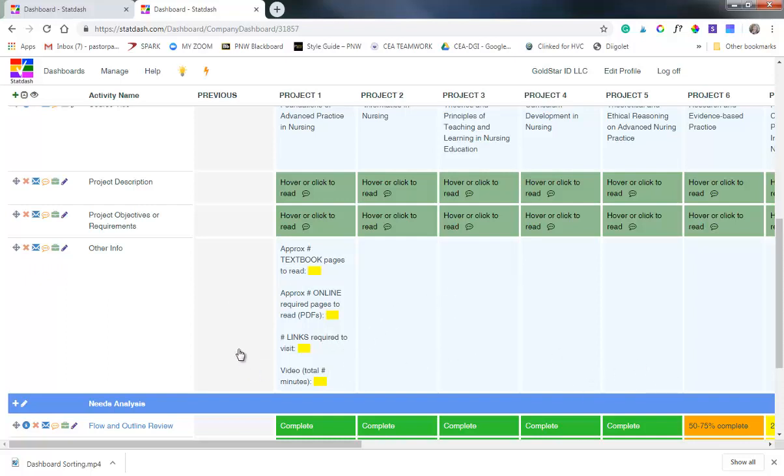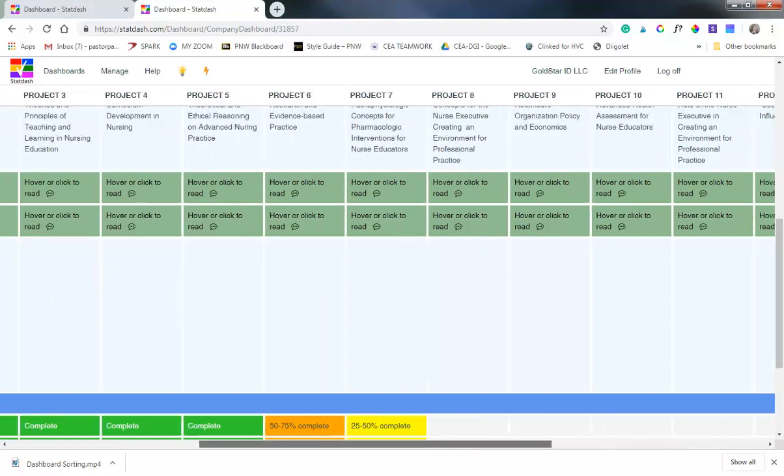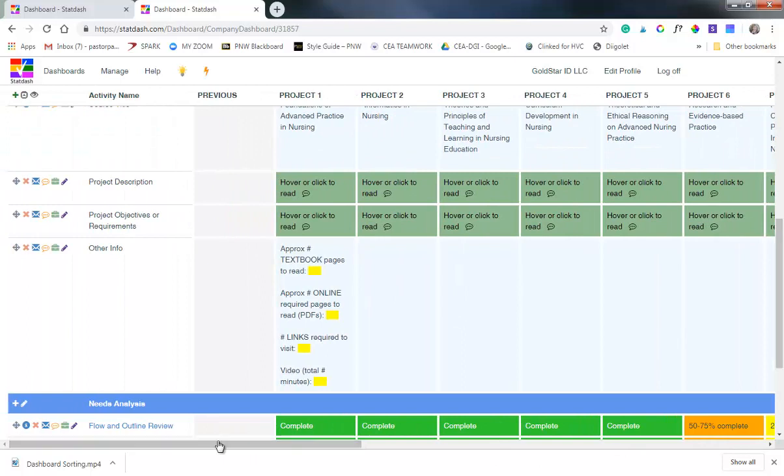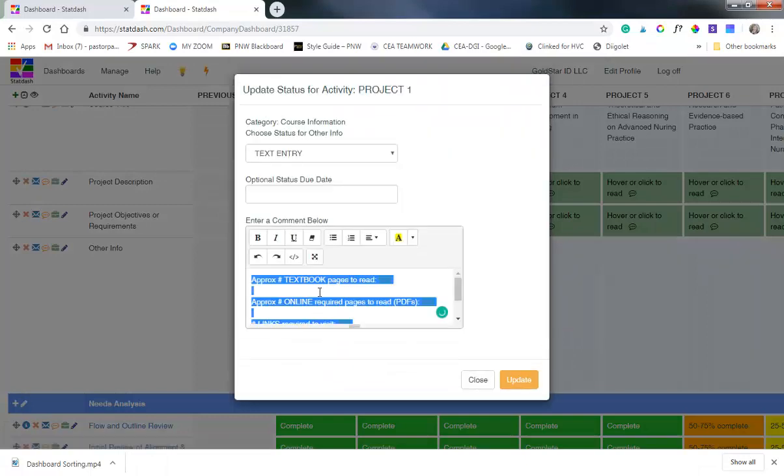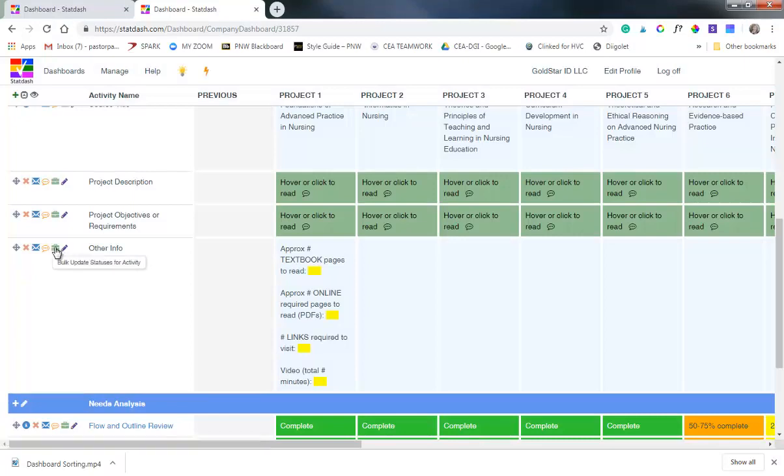The normal way of doing this would be to click on each cell and then update the information. But when I have a long dashboard like this, that's going to take a very long time. So the easier way to do it is to use the bulk update tool. I'm going to take the text out of this first cell, press Control C, and close it. And then I'll click this bulk update.